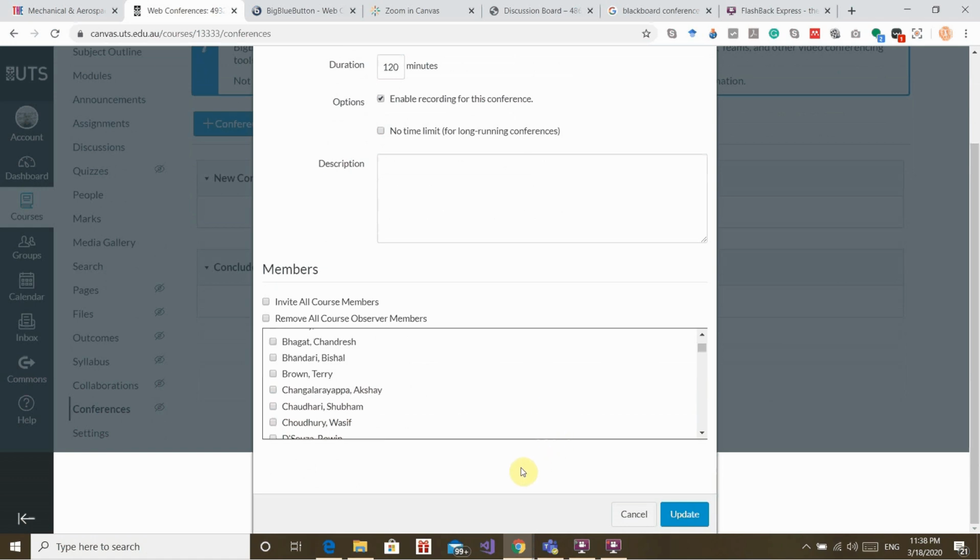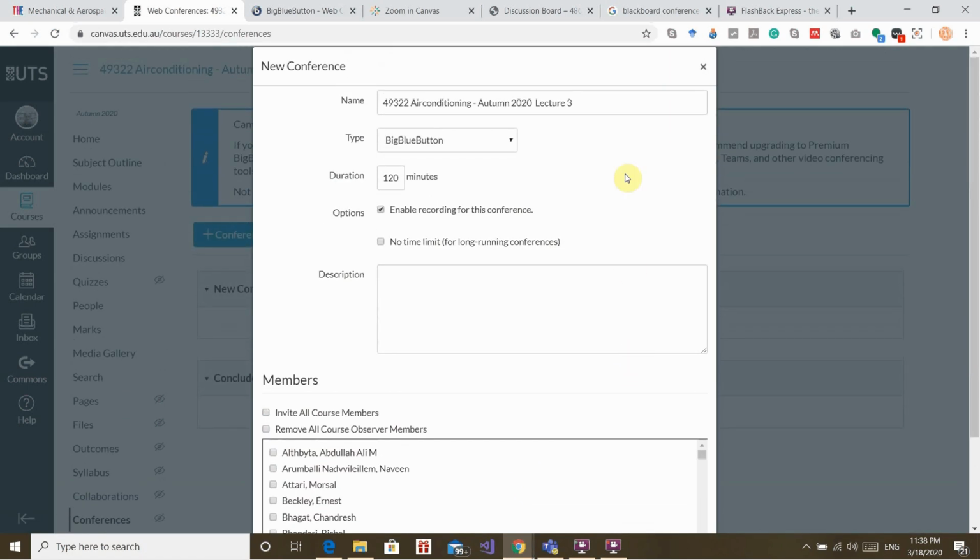So when I decide all these things, I change the name and the type. I will keep it with BigBlueButton because that's the only thing I have. The duration of the conference is going to be 120 minutes. No time limit for the long-running conferences, and the description of this conference.